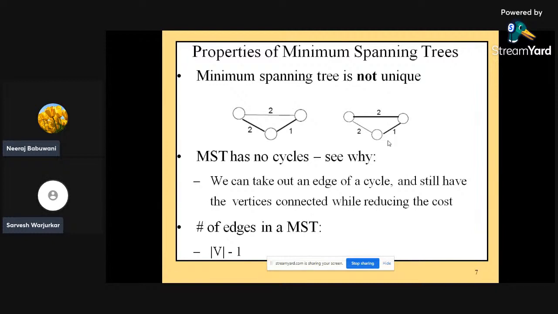Ultimately both can be applicable, both can be usable, both can be the minimum spanning tree. Always remember that while drawing the minimum spanning tree, it should not carry any cycles. Why? We cannot take out any edge of the cycle and still have all the vertices connected while reducing the cost.